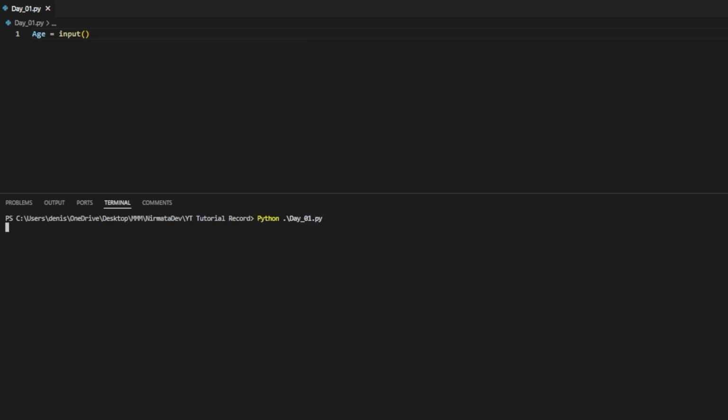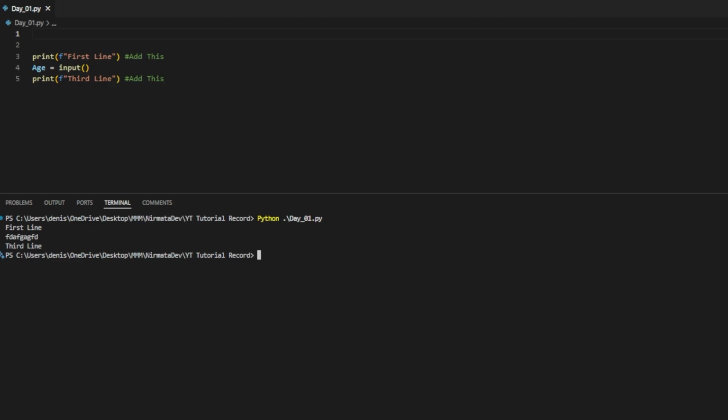Now run the script and see what happens. Nothing? Well, something did happen. The script ran and followed each line until it reached the input function. At this point, it paused, waiting for us to type something. Once we enter any text and press enter, the script continues executing each line one at a time.